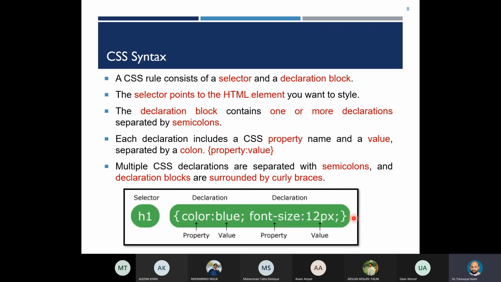Then the syntax of CSS is that we use curly brackets to enclose our declarations. And there can be multiple declarations separated by semicolon. And the last declaration must also be closed with a semicolon. And each declaration has a property-value pair. For example, here we can see that color is a property and the value of color is blue. And for the second declaration after the semicolon, the name of the property is font size, and then after the colon, the value of the font size property is 12 pixel. So this is the basic syntax which we are going to follow for our CSS style sheets.